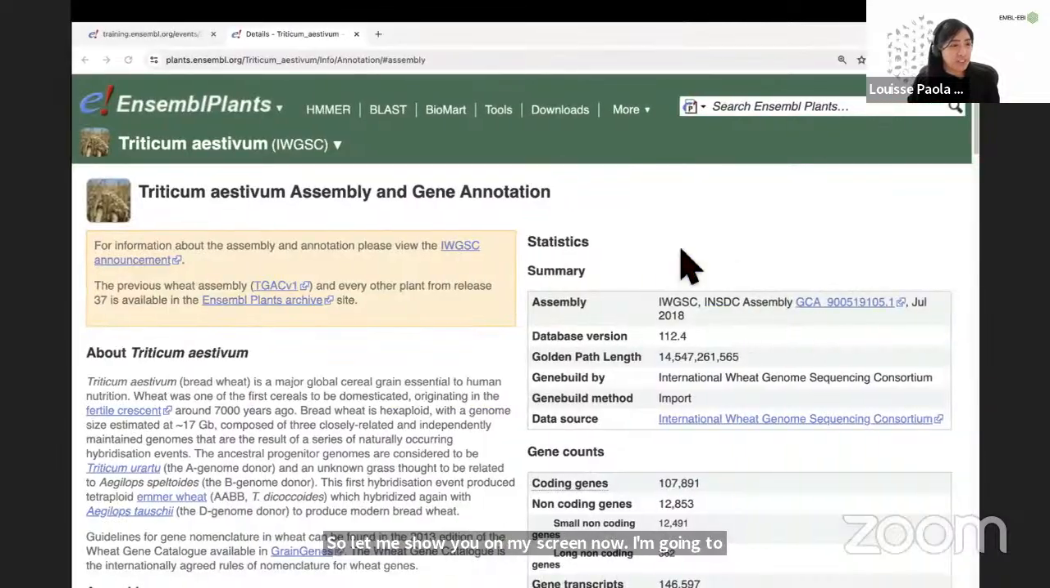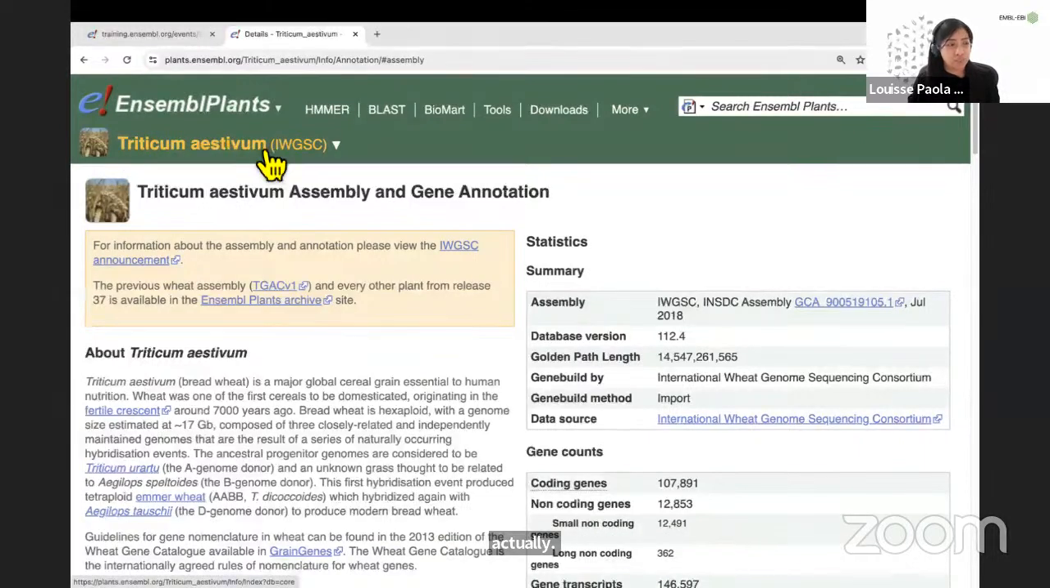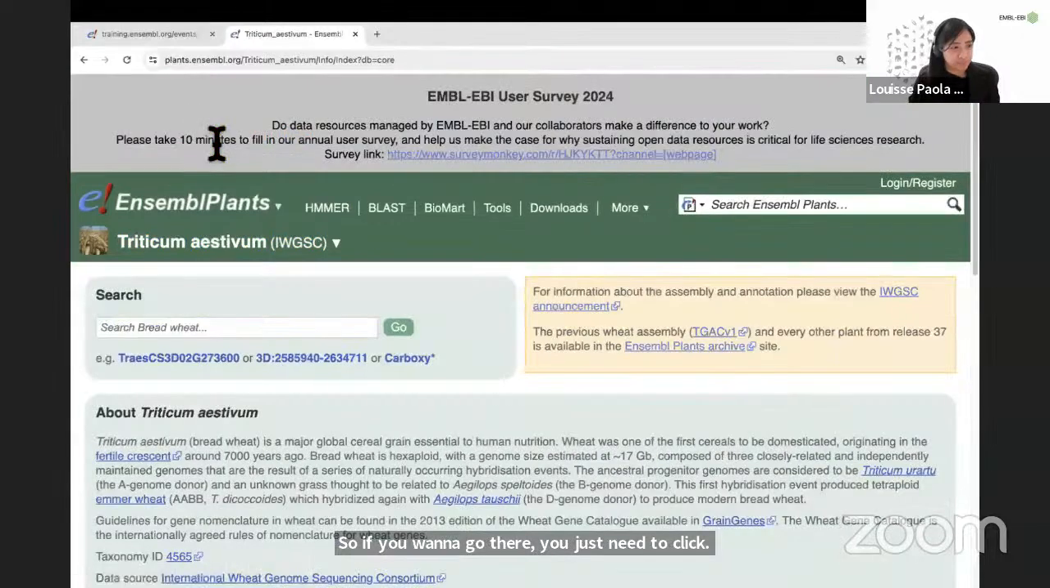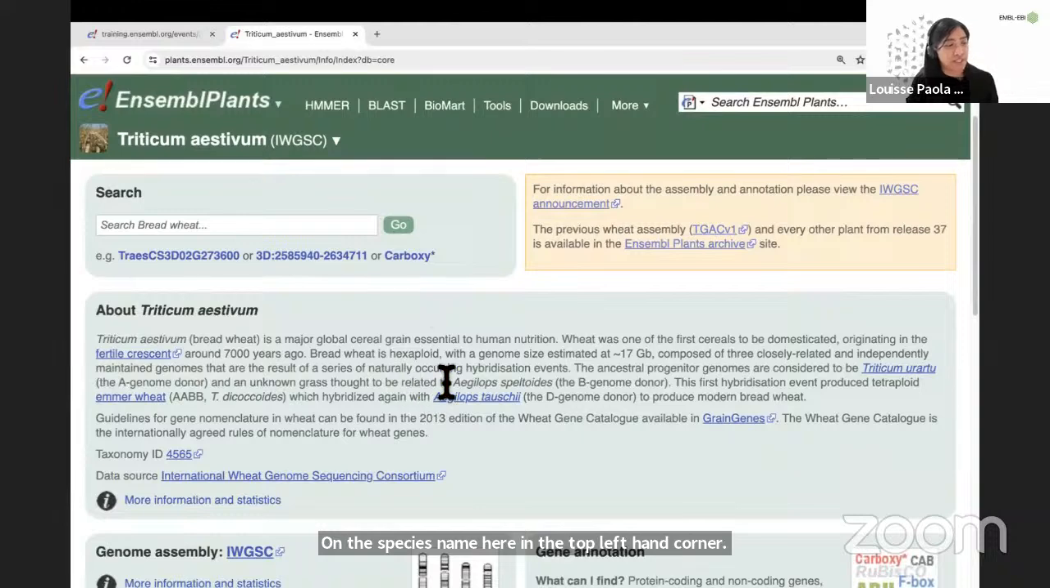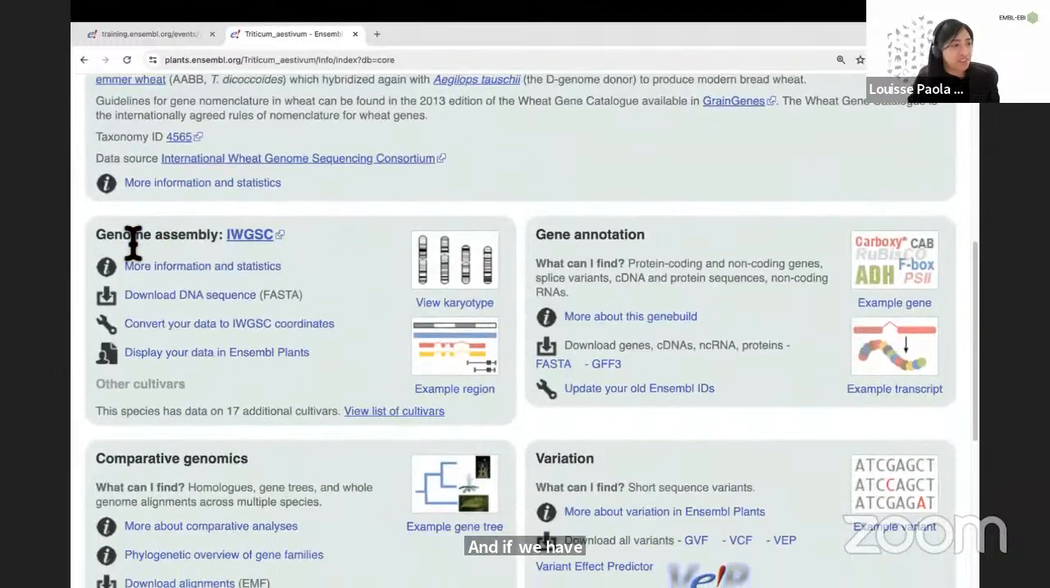I'm going to switch back to the Ensembl browser, or to my internet browser, actually. And I'm going back to the wheat species information page. So if you want to go there, you just need to click on the species name here in the top left-hand corner. And this sends you back to the species information page. And if we have cultivars available, you can find them here under genome assembly.